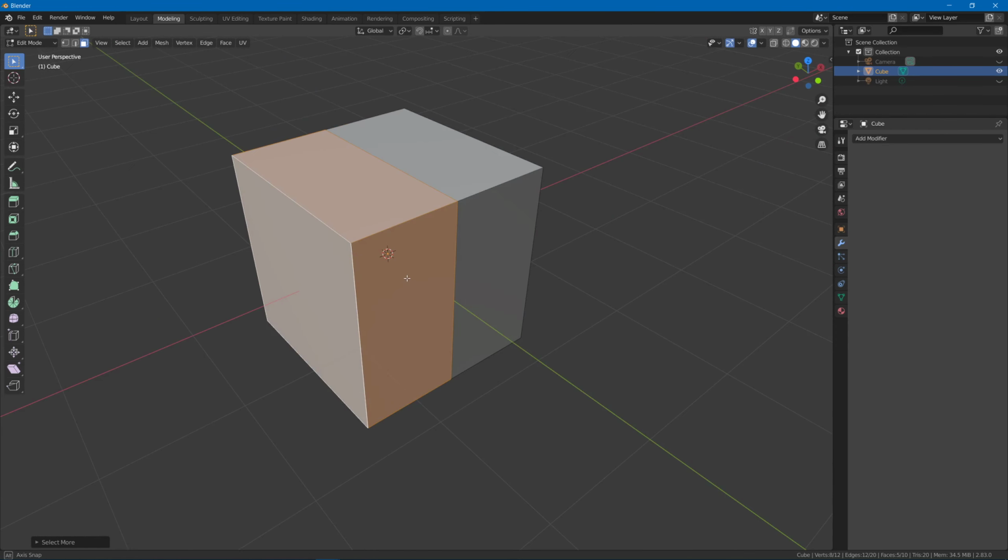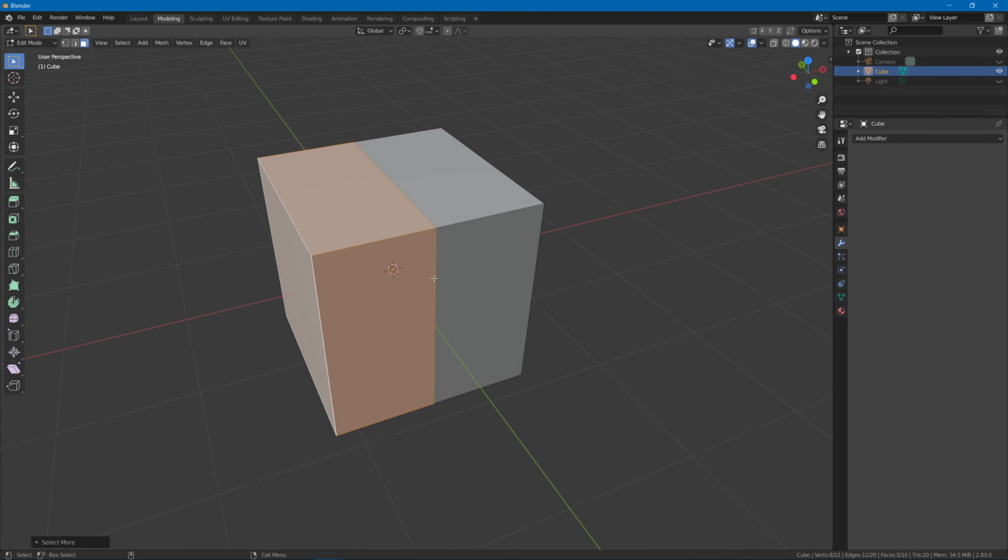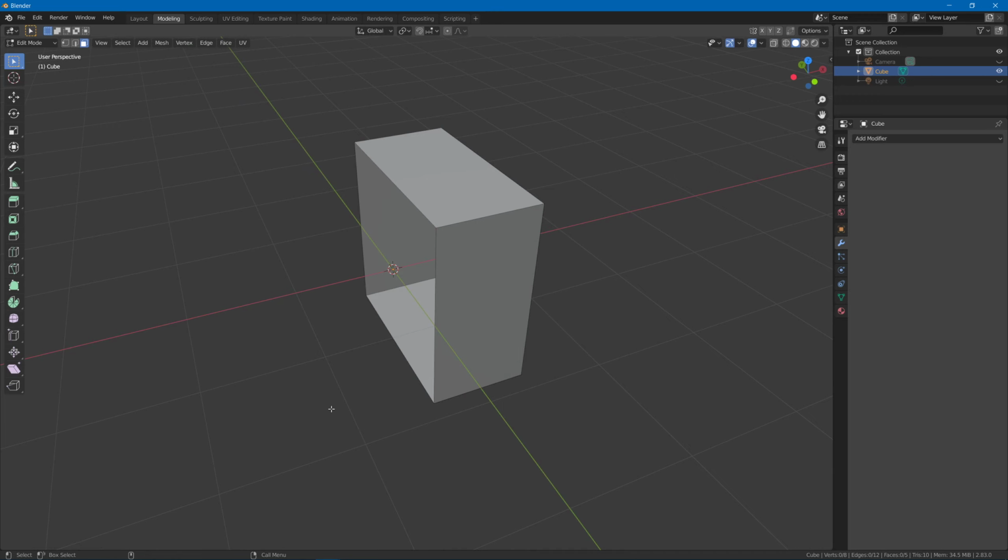Now, to delete these faces, because that's how we get rid of them, we hit delete on our keyboard. And you'll notice when you hit delete on your keyboard, it does give you options. In this case, we want to delete faces. And now those faces are gone.